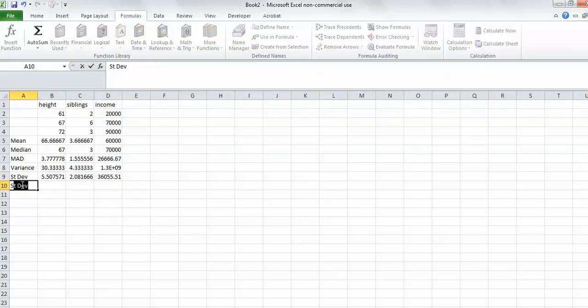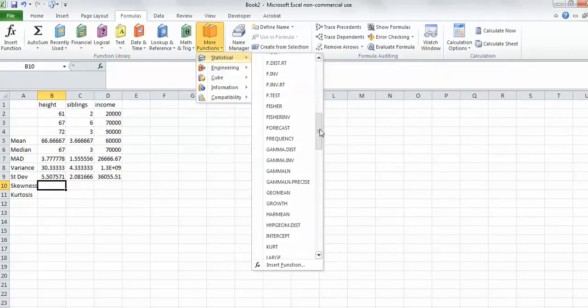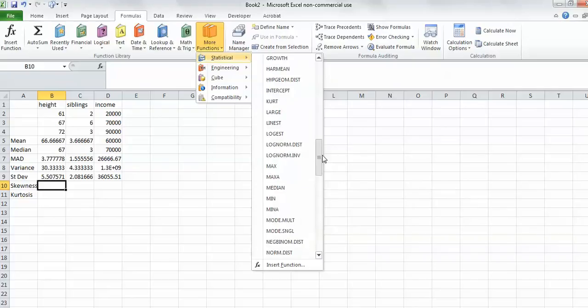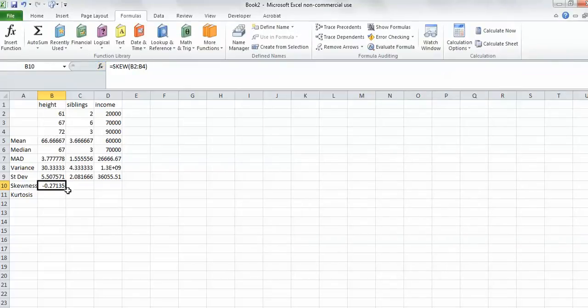It can also calculate skewness and kurtosis. So if I go to formulas, more functions, statistical, skewness is SKEW. So I go to SKEW, highlight the 3 values in the column, and it'll calculate the skewness of those 3 values. And if I drag it across, it calculates the skewness of all 3 columns, of this column and that column also.